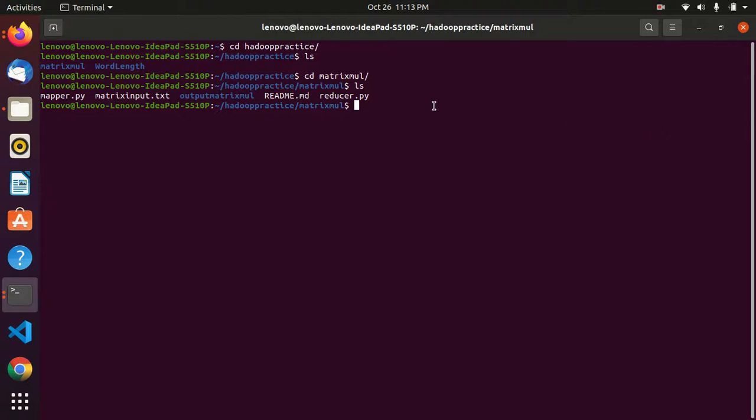Today we are going to learn about matrix multiplication using MapReduce functions. In this MapReduce method, for matrix multiplication, we will take an input text file which has both matrices, and then we will get the output matrix of the multiplication.